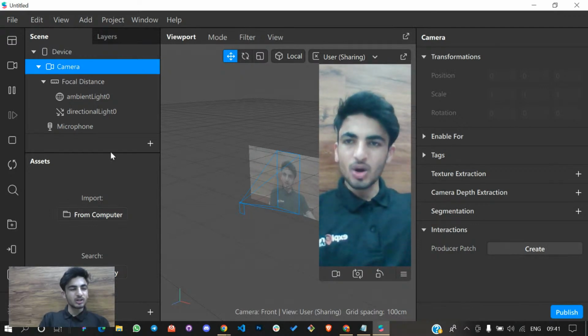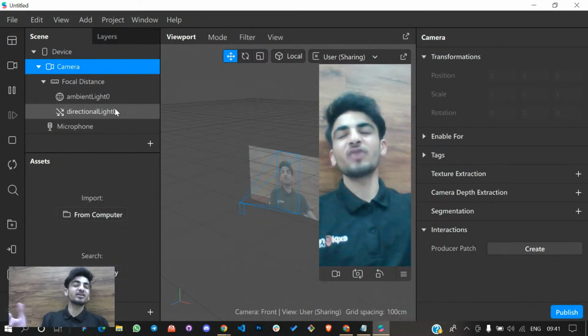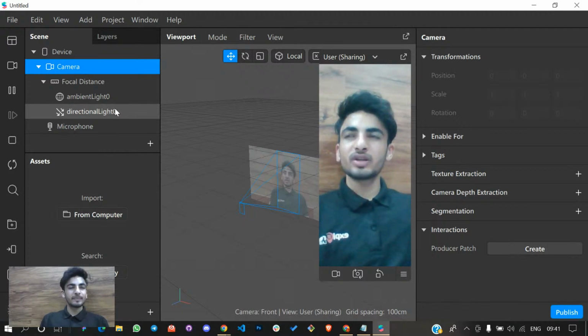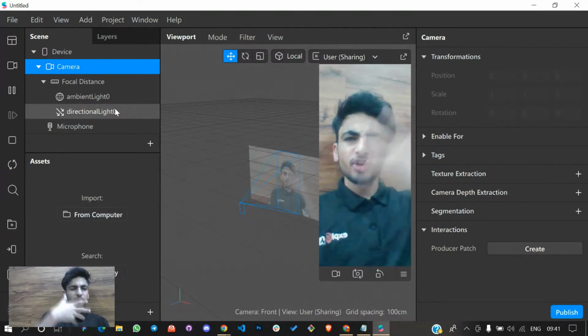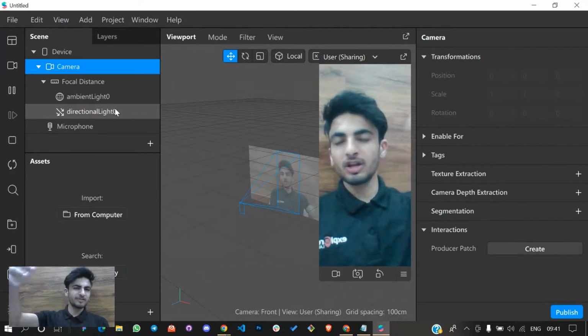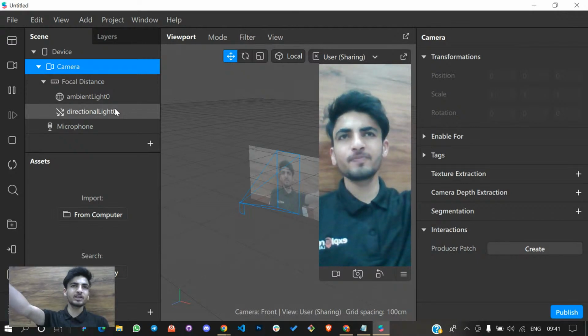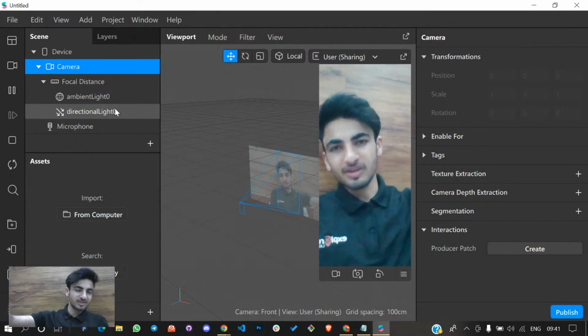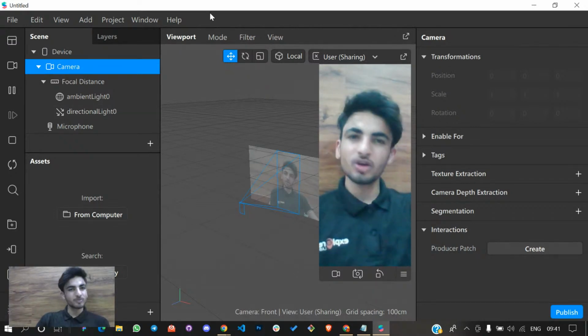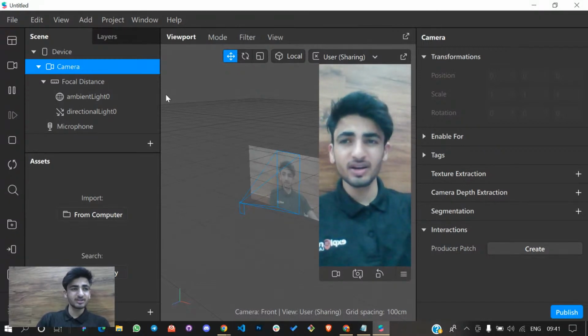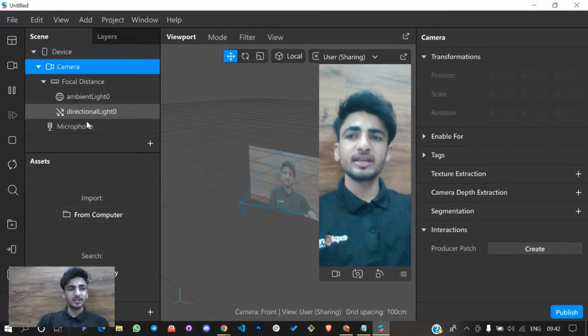Now just ignore all the things like focal distance, ambient light. Just to tell you for a simple reference, for a normal human eye, at 25 centimeters you can see objects clearly. So some physics is also applied in the camera and Spark AR filter. So this is a basic chronology about Spark AR, and that's why these things are here.